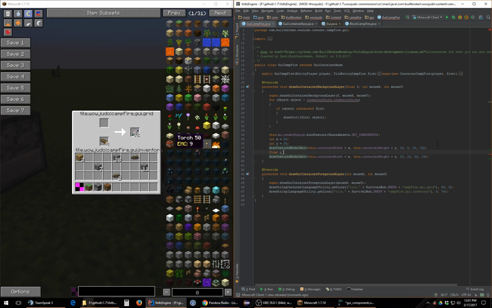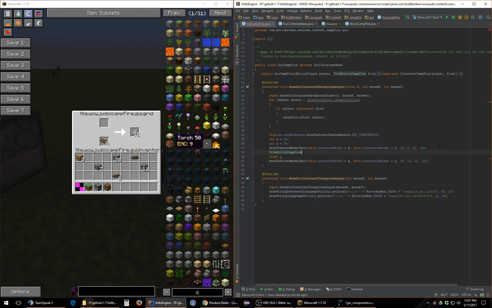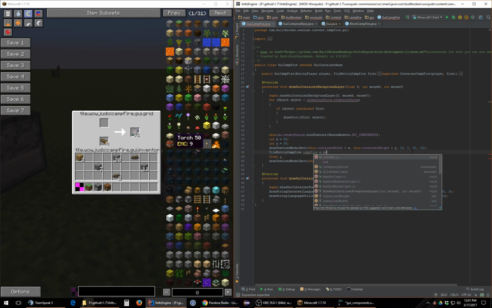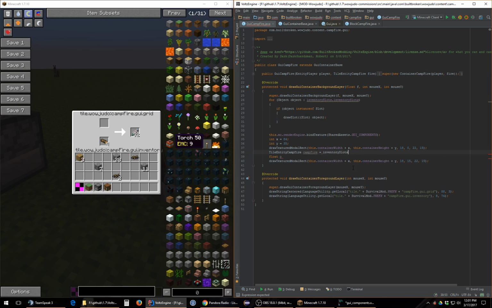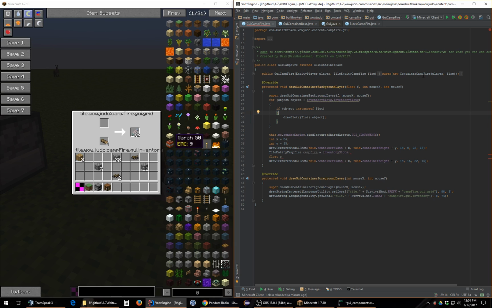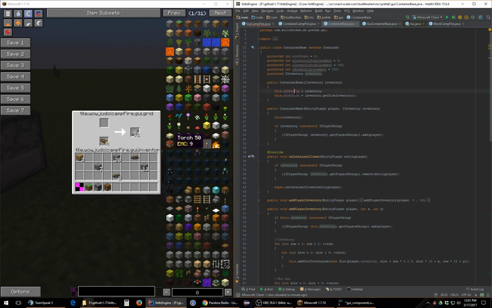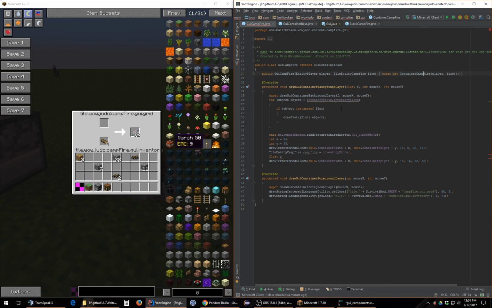I don't need to redo this. So we have tile entity campfire. Campfire equals, so that's the slot. So we want to go container dot, we're looking for something that's an instance of IInventory. So we go container super. It's protected. It's right there. We're gonna have to reload. There's no easy way to do this.